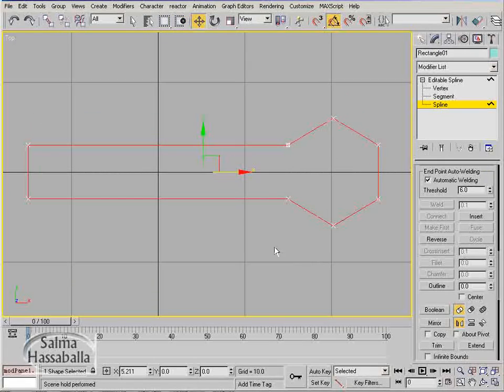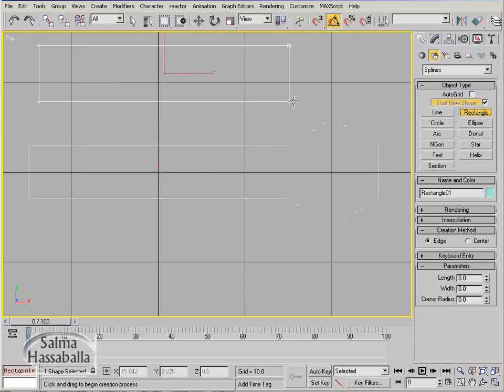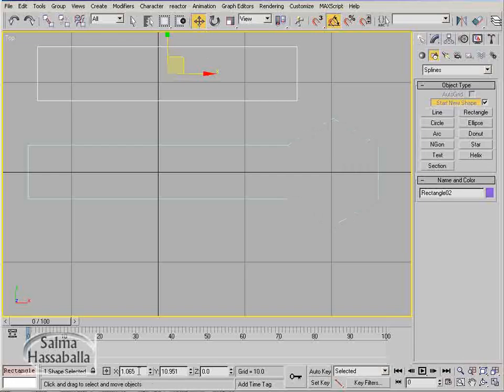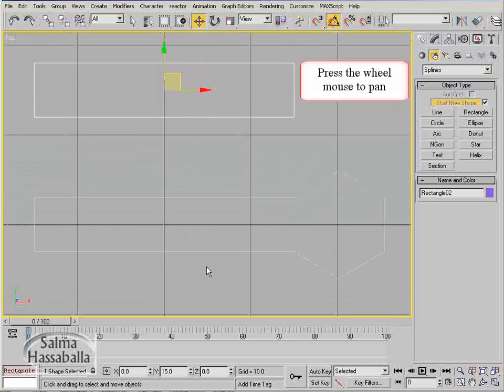Let's find out how we are going to deal with this bridge if it ends with an 8-sided polygon. So go to the Create panel and then click the Rectangle button. Click and drag to create a rectangle whose length is 6 and width 30. And then click the Select and Move button. In the X, right click the spinners to change the value to 0. And in the Y value, type 15. Pan so that you can see the rectangle.